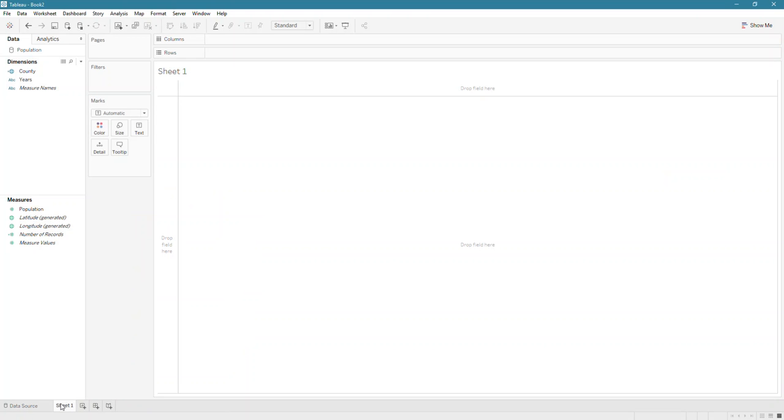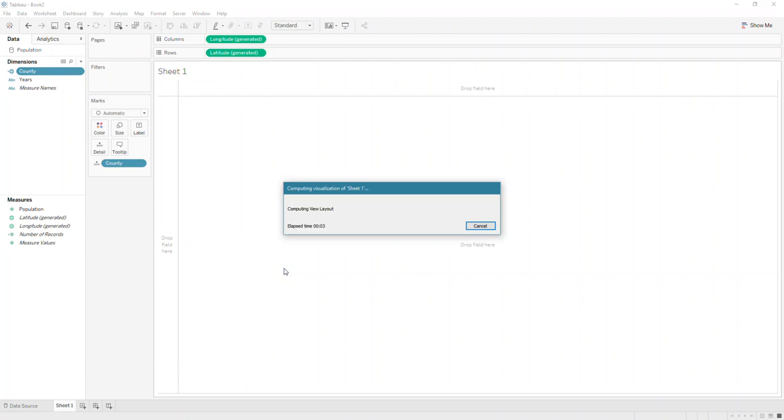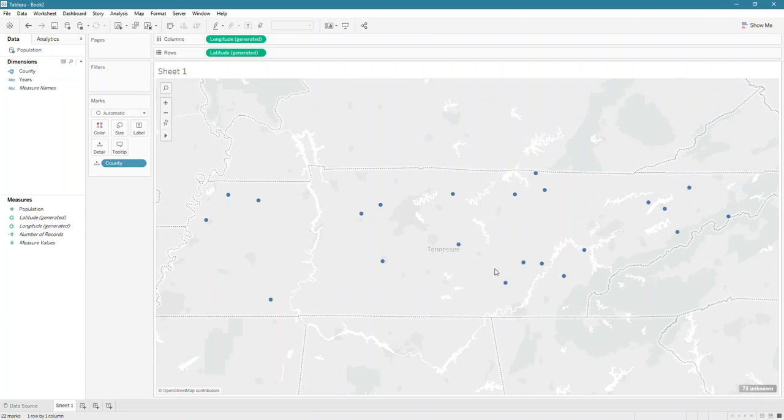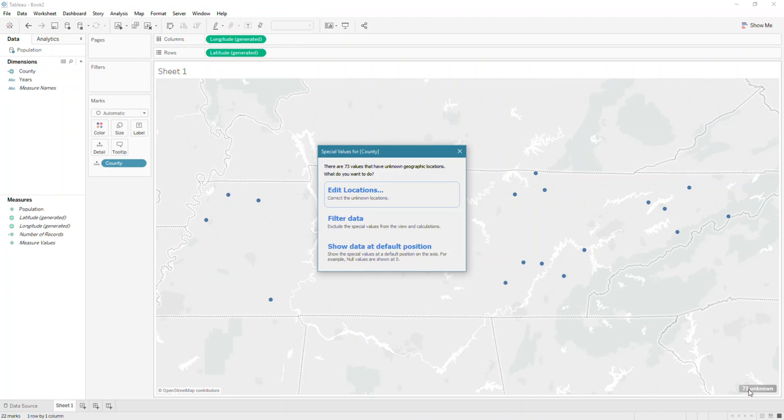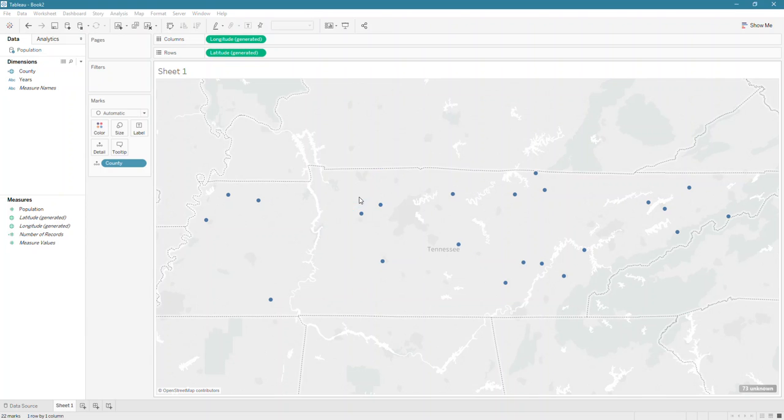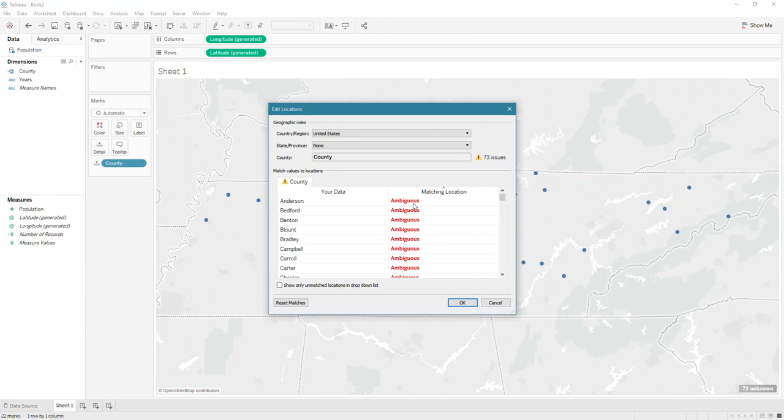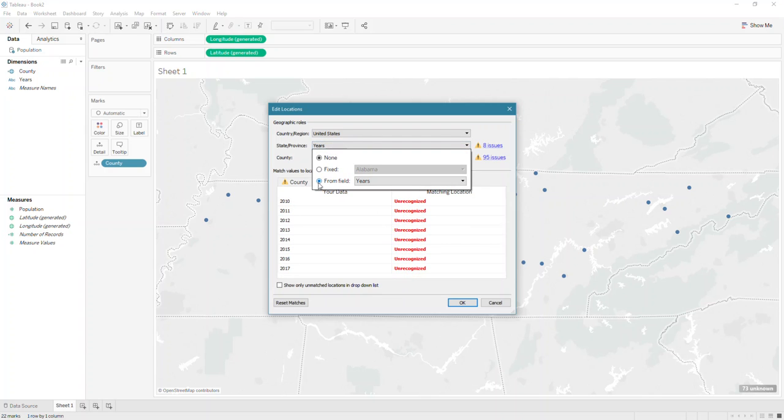So now if I go to my sheet, I can double click county and it'll automatically put it on a map. But because some of these counties are in multiple states, actually 73 of them are, it doesn't know where to put them. So if I click this little 73 unknown and say edit locations, you see it doesn't know what state matches. So I can just go up here, and since they're all in the same state, I can select fixed and Tennessee.